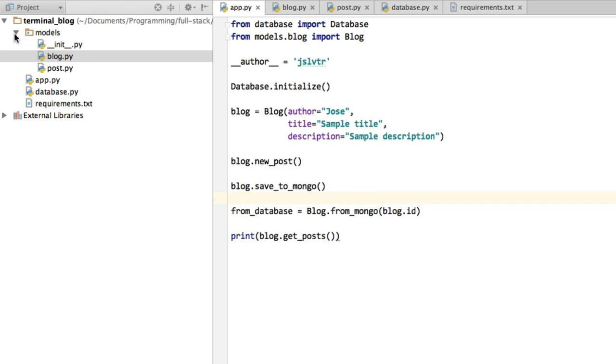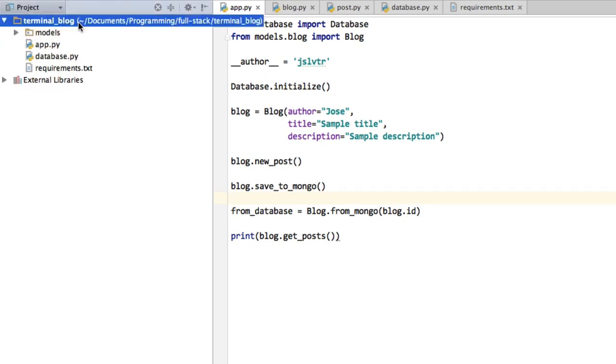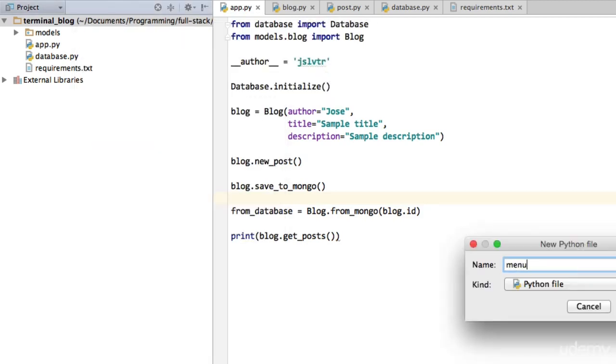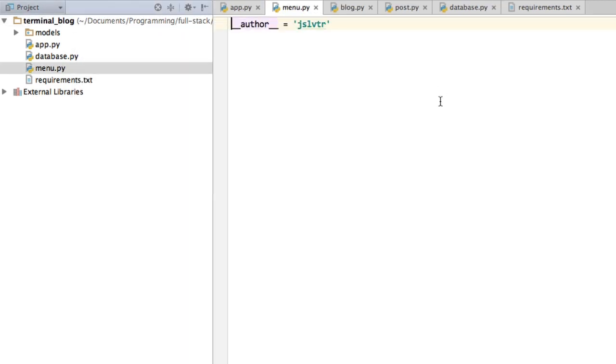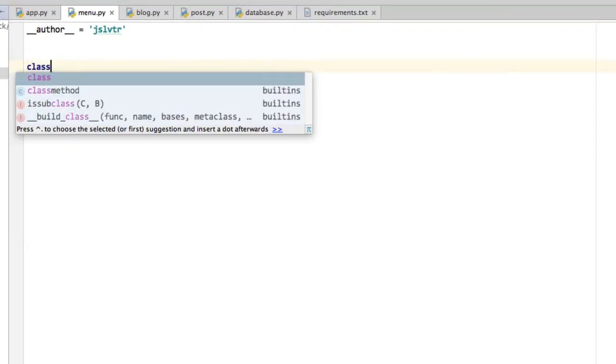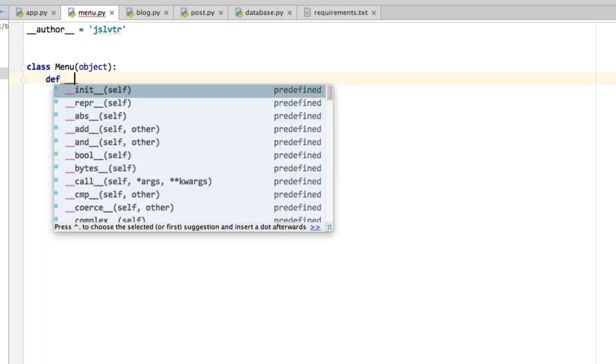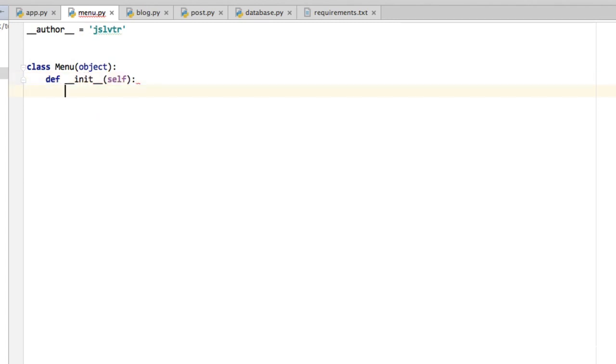So the first thing to do is leave our models and instead go into the project and create a new Python file, which we're going to call menu. And then create your class Menu, which extends from object. And here it's going to have an init method, which is going to do something, and we're going to look at exactly what it's going to do in a moment.